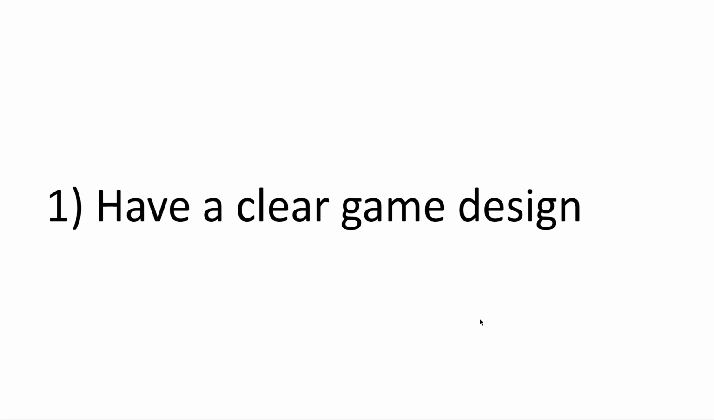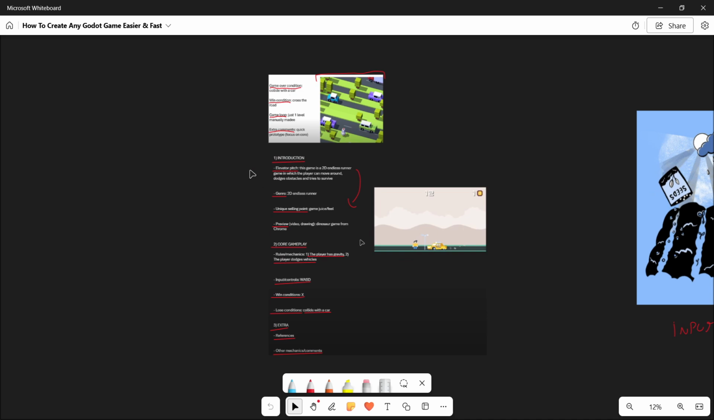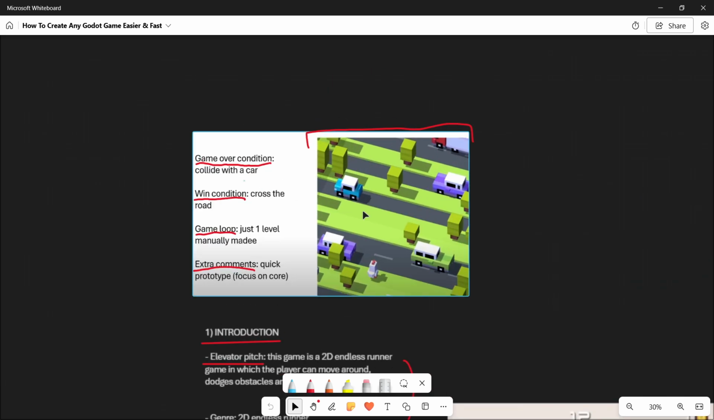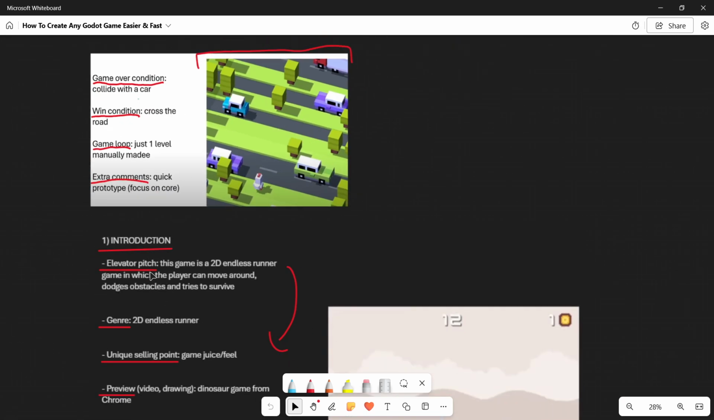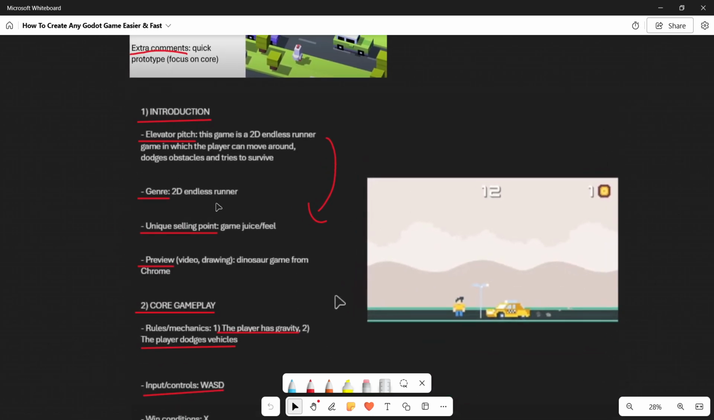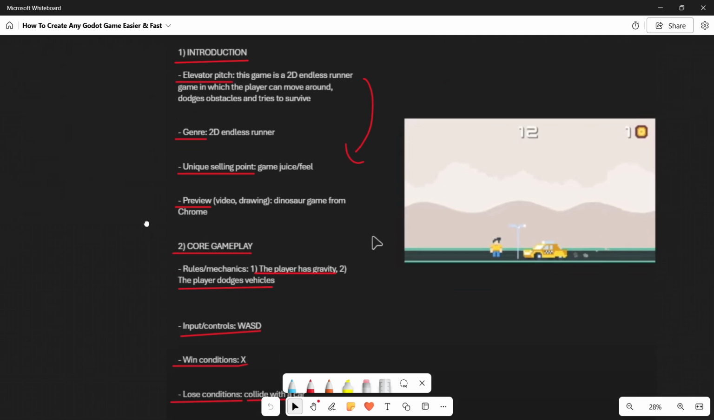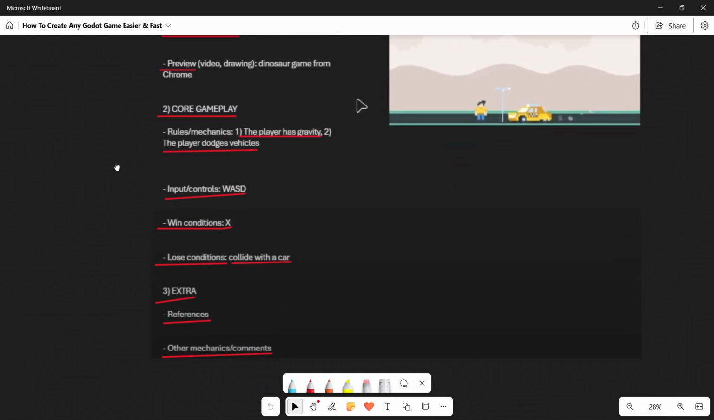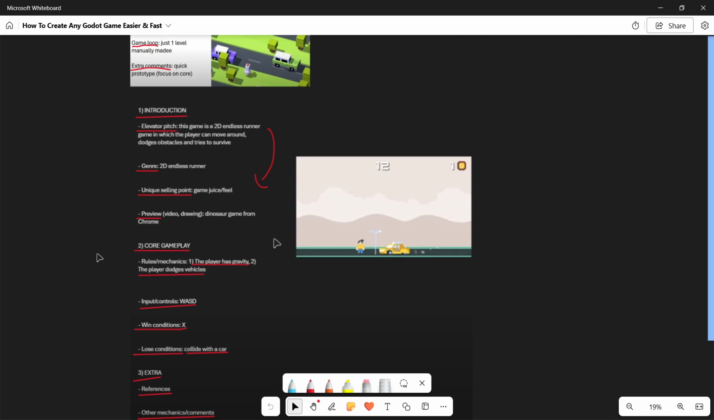The first one is to have a clear game design. You don't have to be a professional game designer or anything like that. It can be as simple as putting a reference, declaring your game over condition, your win condition, your game loop, and any kind of extra comments. Or you can make it a little bit bigger and include more information, such as an elevator pitch, a genre, a unique selling point. You can pause the video and look at these sections better, or even take a screenshot. It's quite simple, as you can see, and this will really help you focus on the core gameplay.